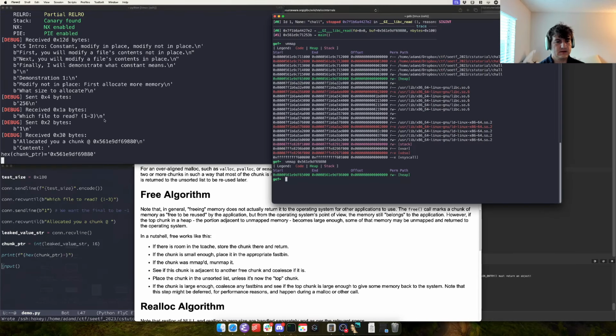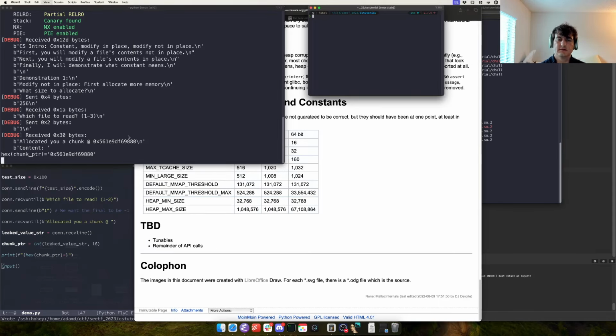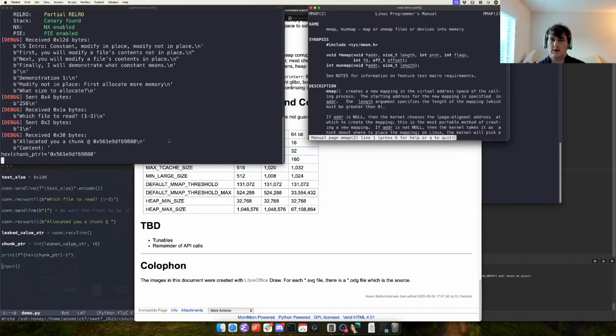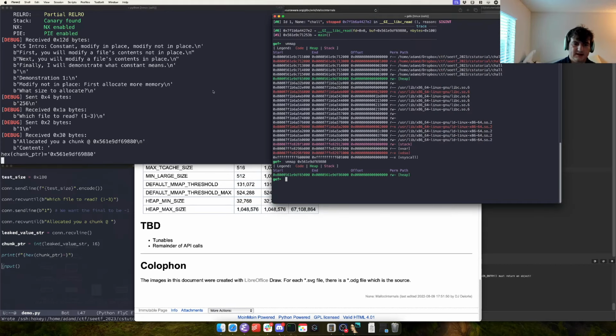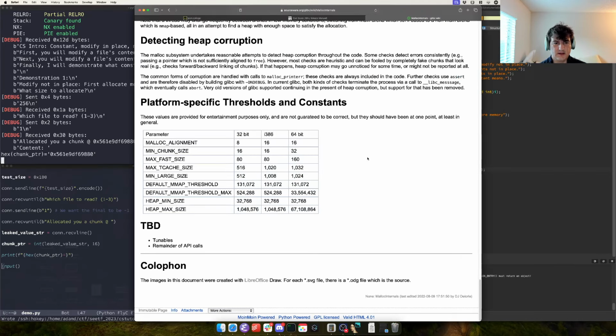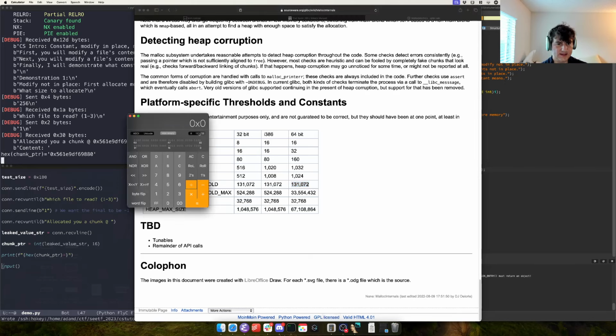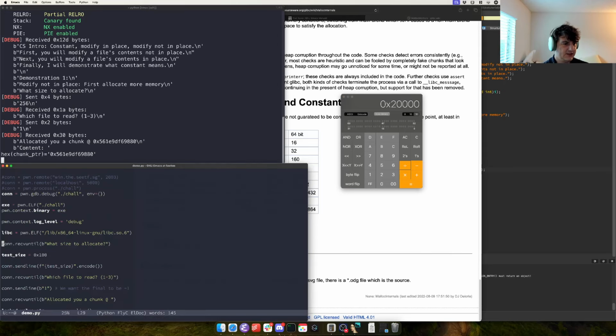So now where's my thing? Right, mmap. I think we've used this before. So we know that mmap will actually be doing things on the actual file system. So let's kill this. What is the default mmap threshold? This is saying that if we allocate at least this much, 0x20000, then we get mmapped rather than allocated on the heap. So let's change this value.